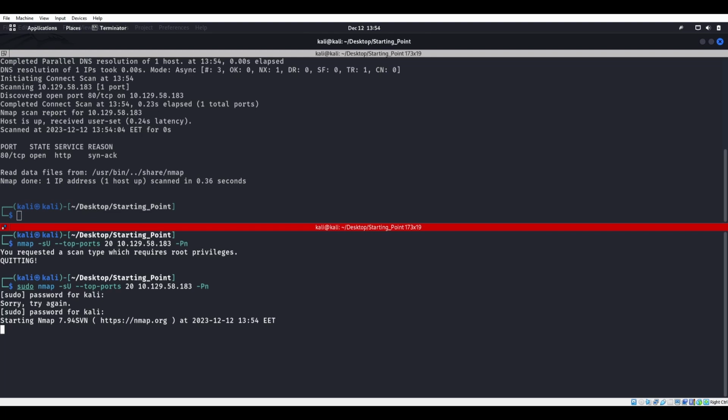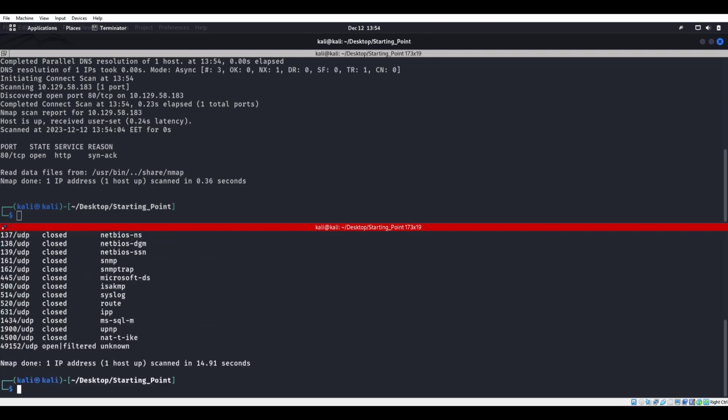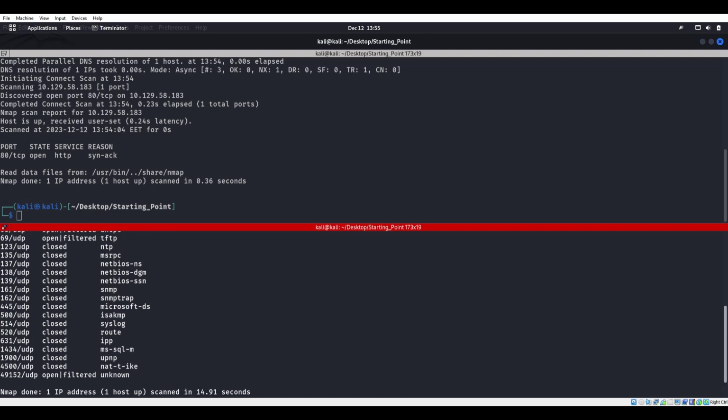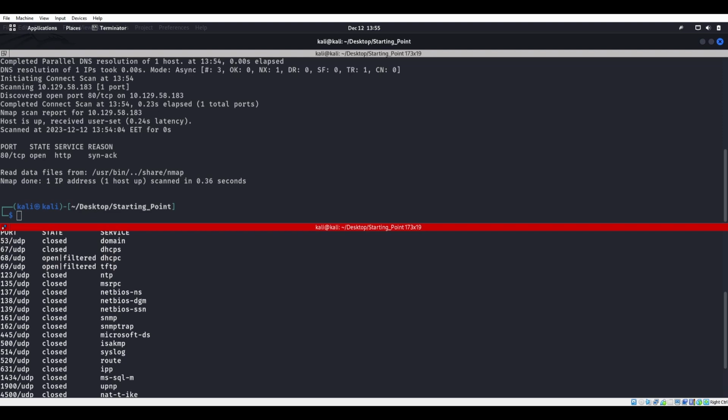And this might take a minute to run, this UDP scan also. All right, let's see what we got here. All right, we have port 69 up.